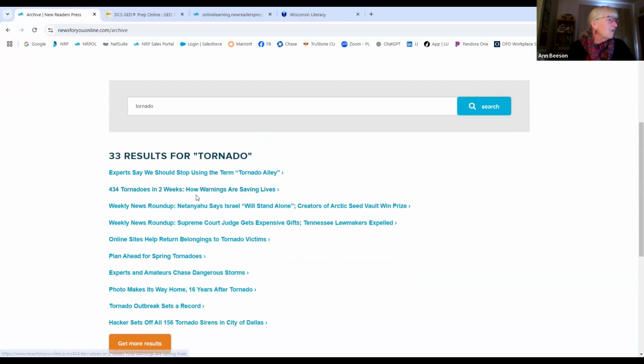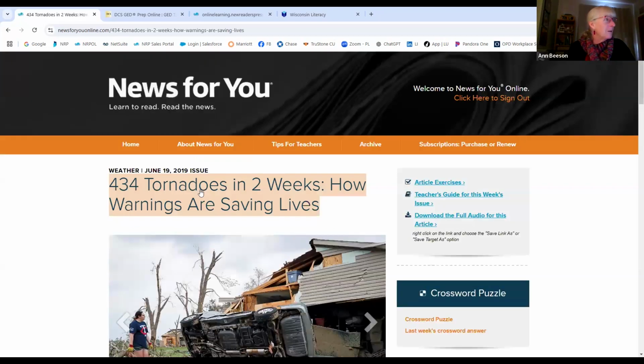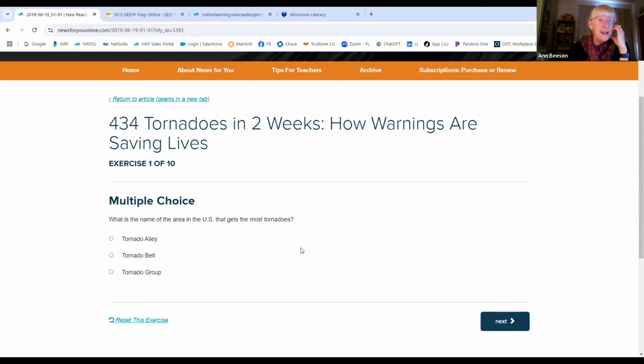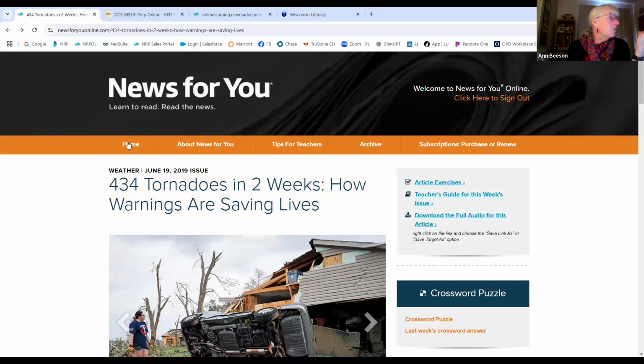But this we can just go ahead and click on. 434 tornadoes in 2 weeks. This was published in 2019. Oh, and by the way, for every article, there are article exercises. If you just click on the article exercises, it opens up and you have answers, so you can do a little comprehension test. This is an inexpensive product. It does not save the student's information. So if you need to save it for some reason, have the student log it down for you. It'll have you answer the questions and then say how you did. So let's go back, and then we'll go back to home.